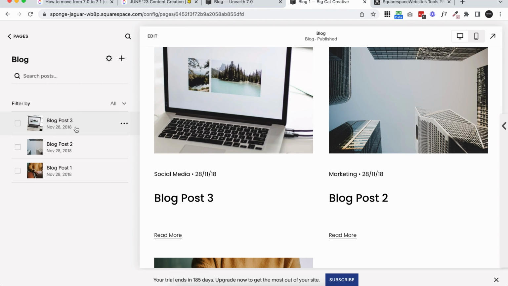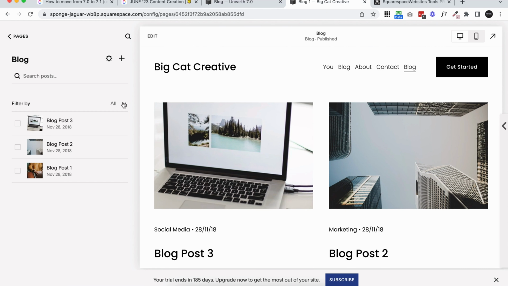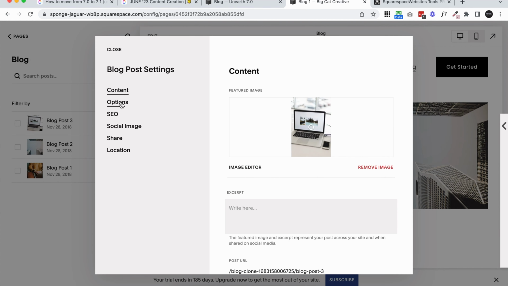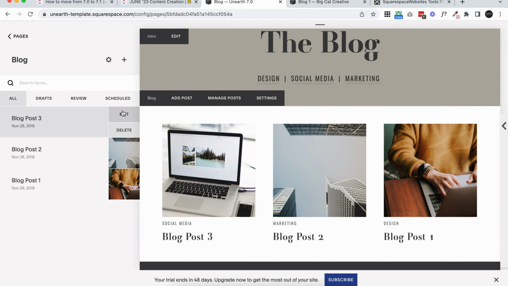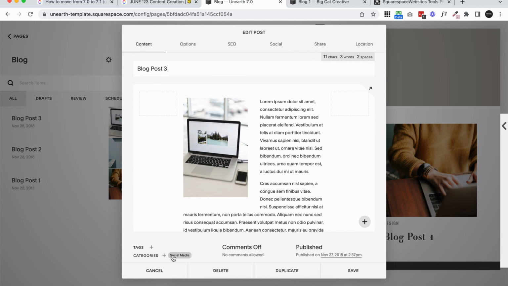It will even carry over the same date. So these are all the way back from 2018. It should even copy over the same categories. So if we open up the settings and go into options, categories, this one has the social media category on it, which it also does over in 7.1.